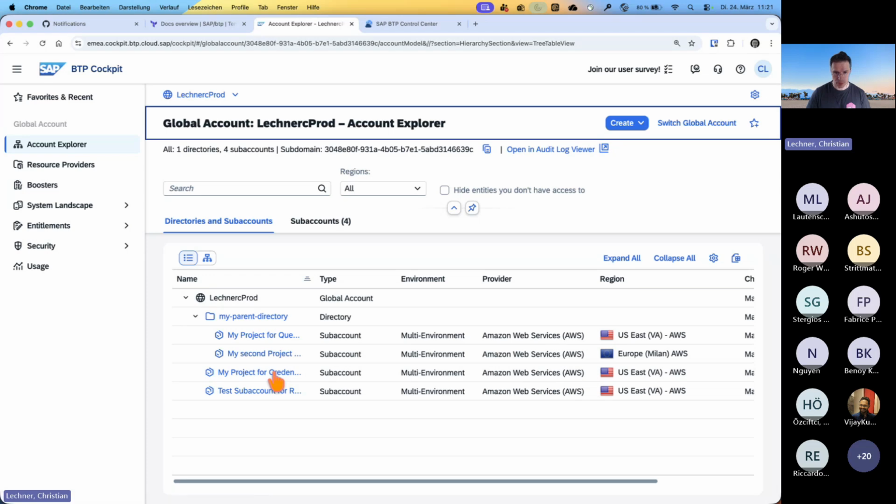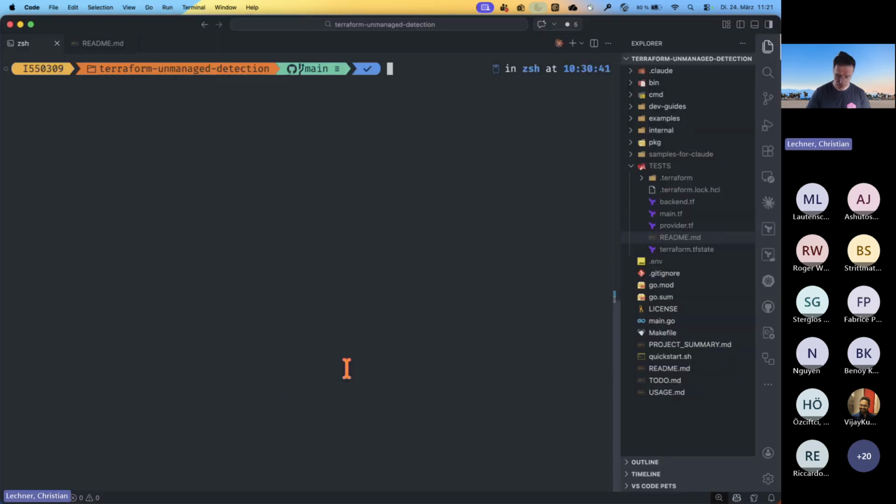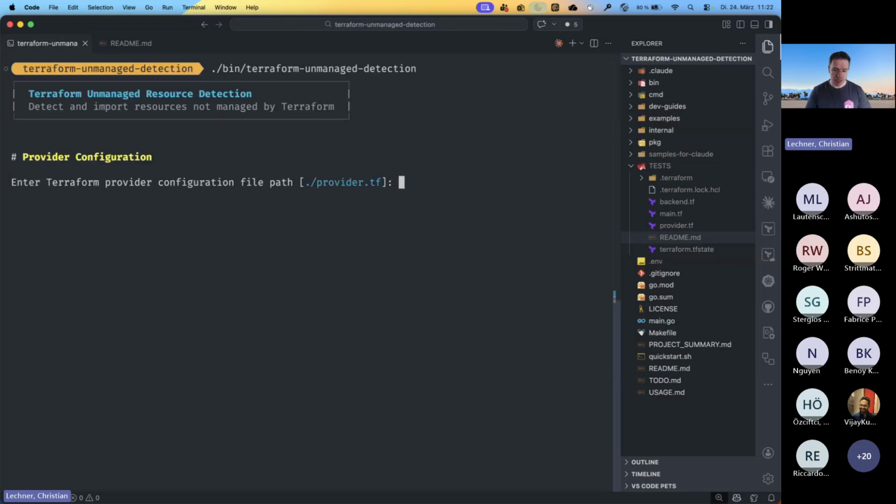So I now call, and again, that's a proof of concept. So take that with a grain of salt. I say, hey, tell me what are the unmanaged resources? And I first have to say, where is the provider configuration? So I have it in the tests provider.tf. And I have the backend configuration. Now, of course, I need to have the backend configuration because I have to access the state. So I have it also here.